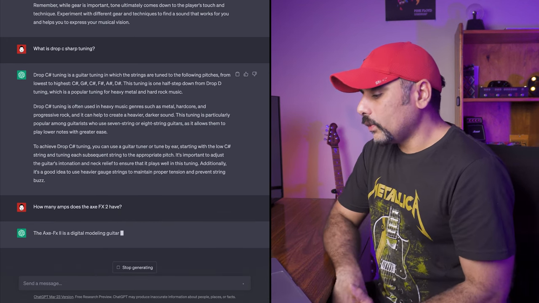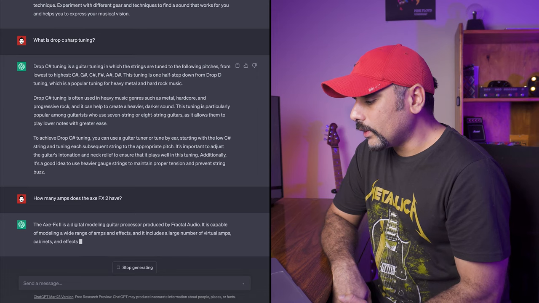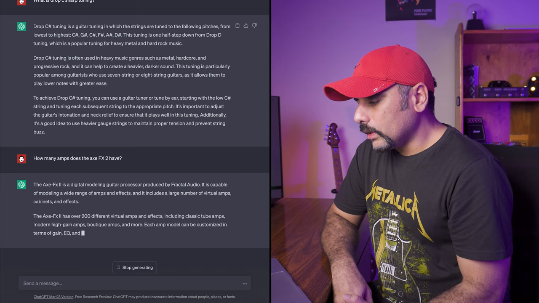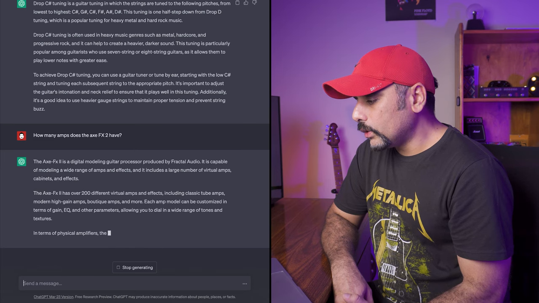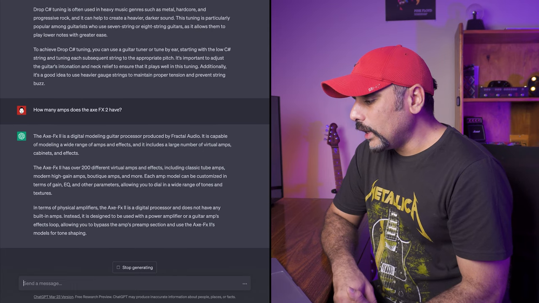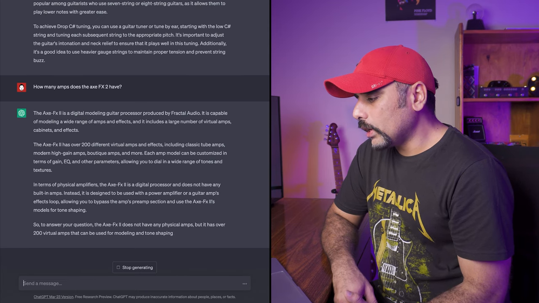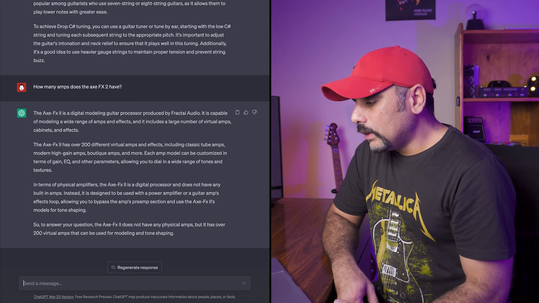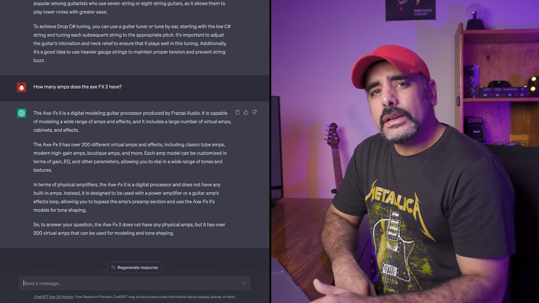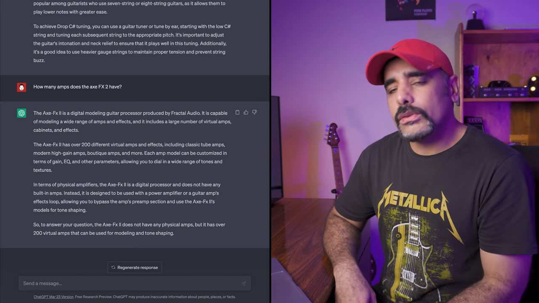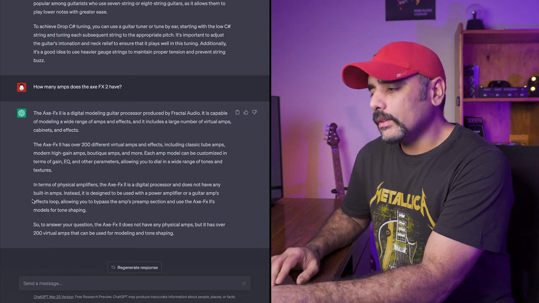How many amps does the XFX2 have? The XFX2 is a digital modeling guitar processor. Blah blah blah, it is capable of modeling wide ranges. XFX has over 200 different virtual amps and effects, including classic tube amps, modern high gain amps, boutique amps, and even more. Each amp model can be customized in terms of EQ and other parameters. So it does give us a ballpark number. I believe the last time I asked, it gave me a specific number as well. So pretty well answered that one.